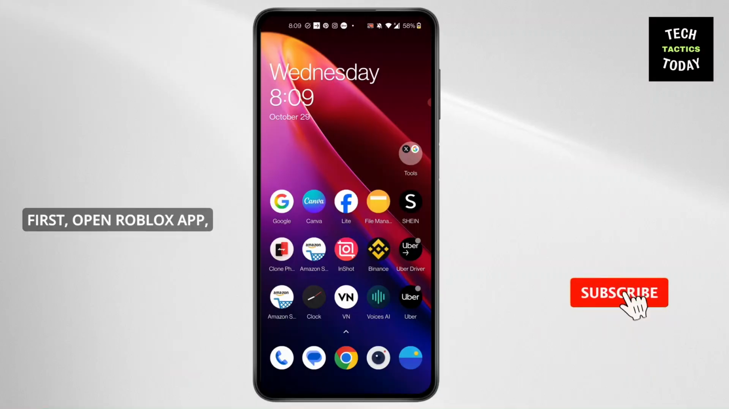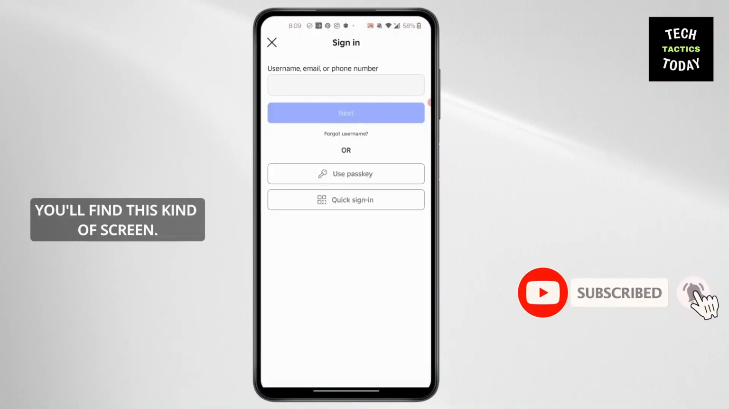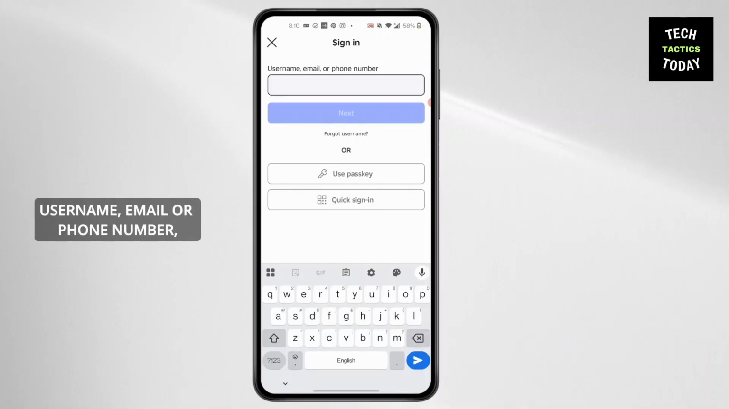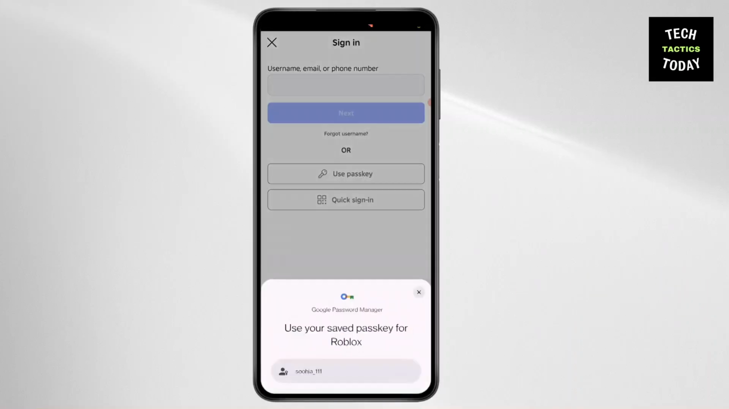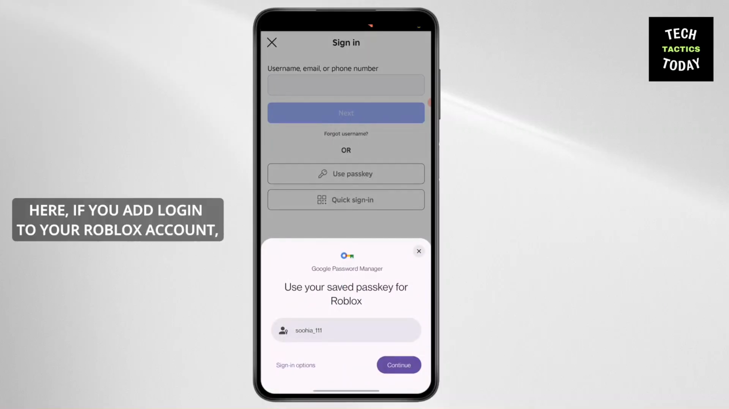First, open Roblox app. You'll find this kind of screen here. If you click on the box below username, email, or phone number, you'll find this kind of screen. Here, if you had logged into your Roblox account, you can simply click on it and press continue and you will be logged into your account.